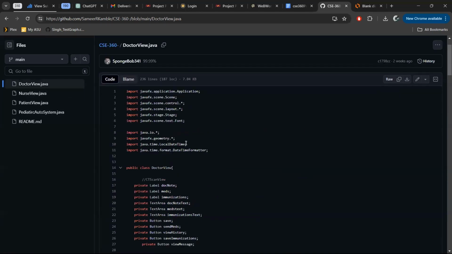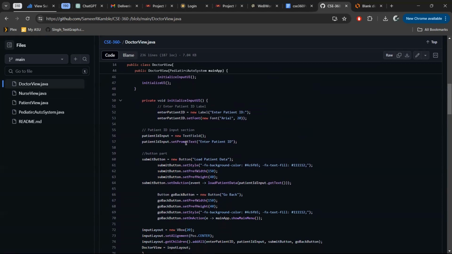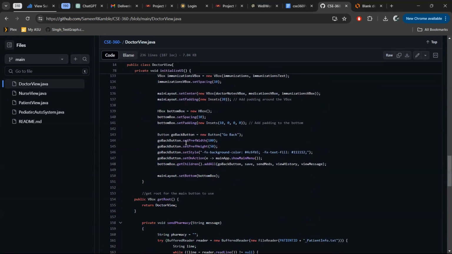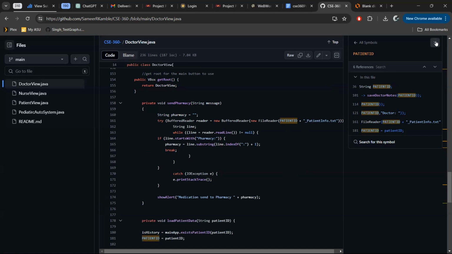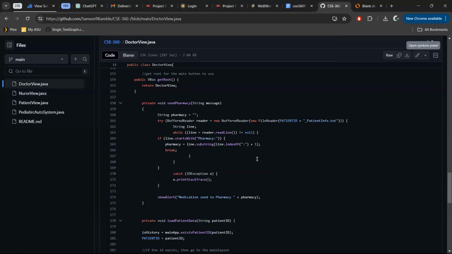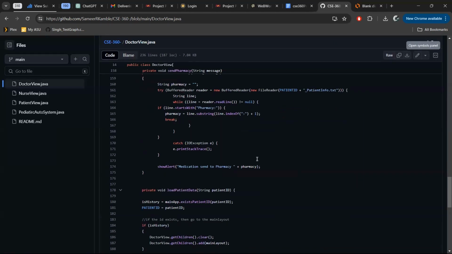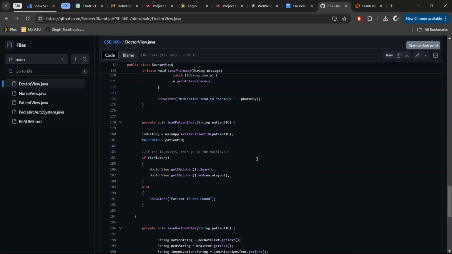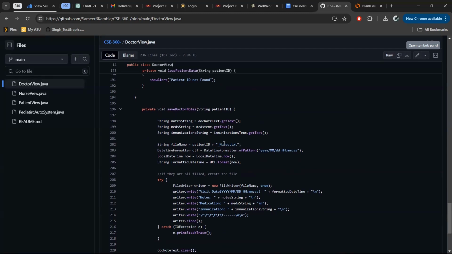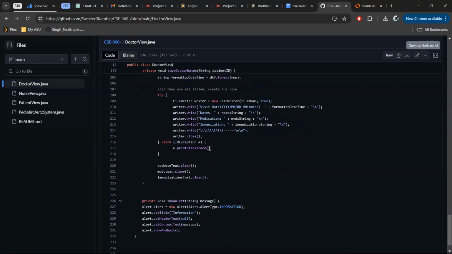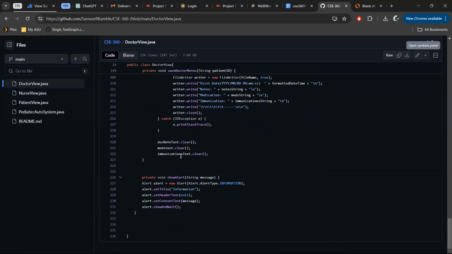Moving on, we have a doctor view. So we have our main doctor UI, and then we have a method to send the prescription to the pharmacy, and it will read the patient information file through the patient ID and send particular information to the pharmacy that is in the patient's file. The doctor also has a function to load the patient data, and the doctor can also save their notes in a file called notes, which can be accessed from the patient ID and general assurance.